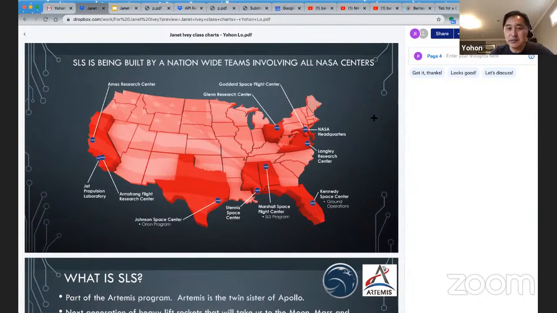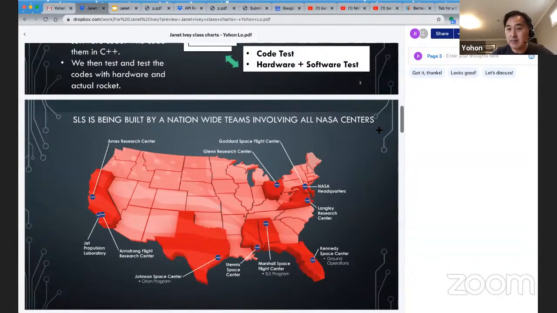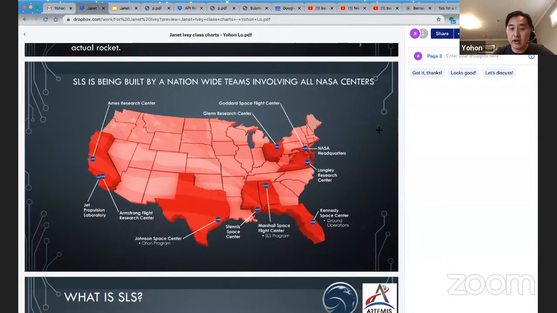The SLS is the Space Launch System. It essentially is the next generation of heavy lift rocket. Heavy lift means it is able to lift a lot of mass into orbit and beyond. I'll explain that a little more later. So SLS is being built by a team from all the NASA centers, and what you see here is all the NASA centers out there.